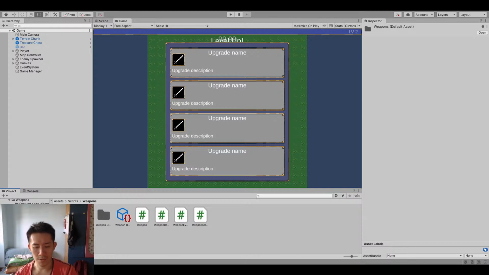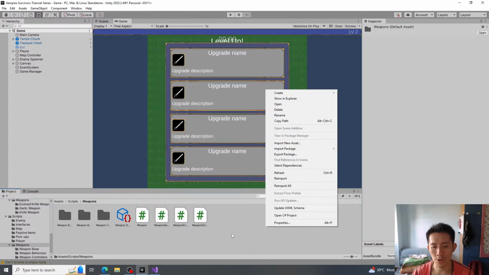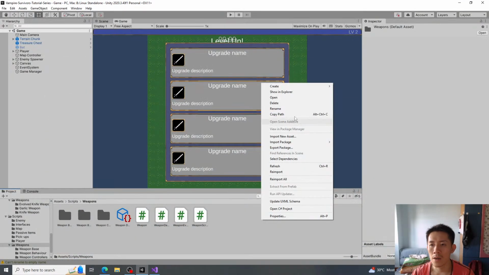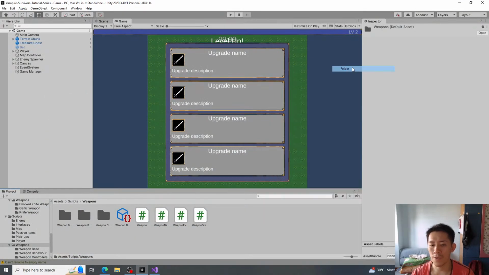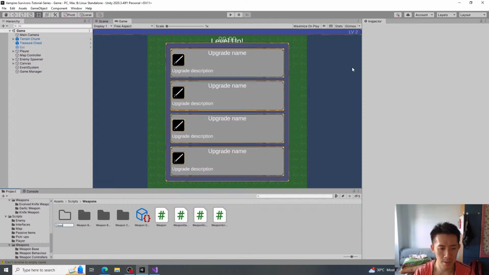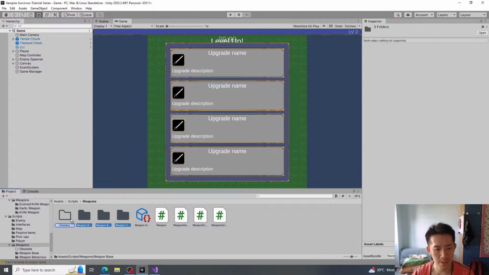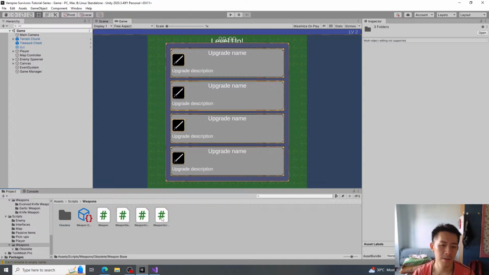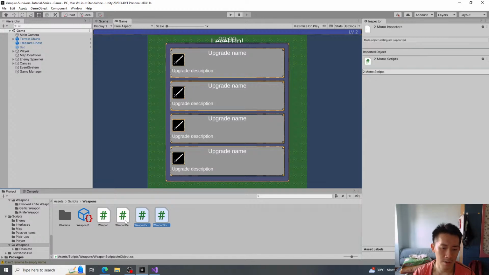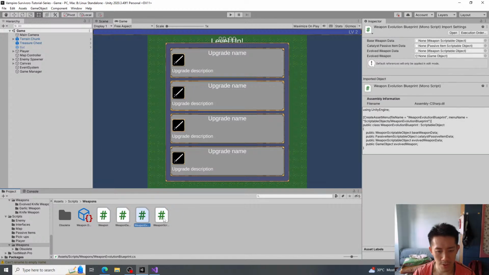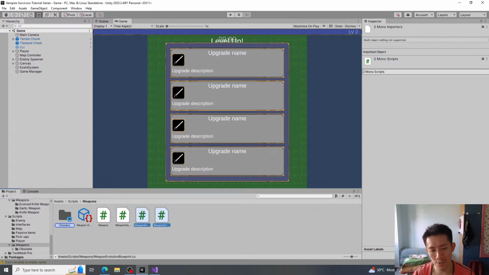Here's what I'm going to do. I will be creating a new folder called obsolete, and then I will be moving all of these old scripts inside the obsolete folder. This helps us to organize our code base a little bit so that we know what scripts we are dealing with.